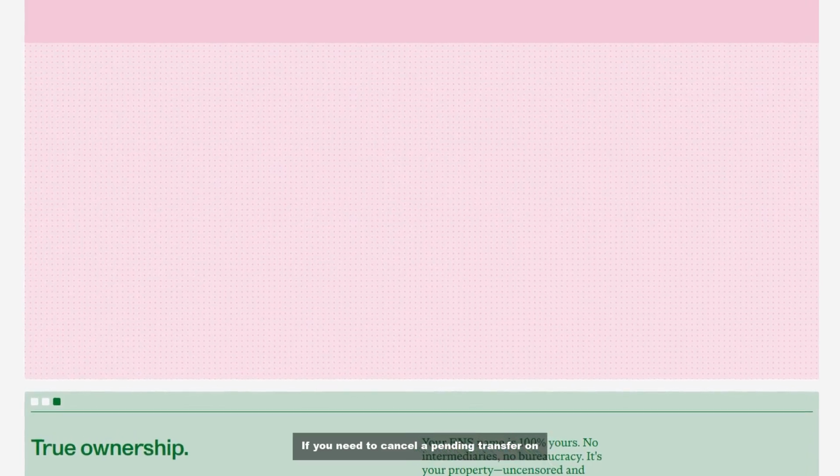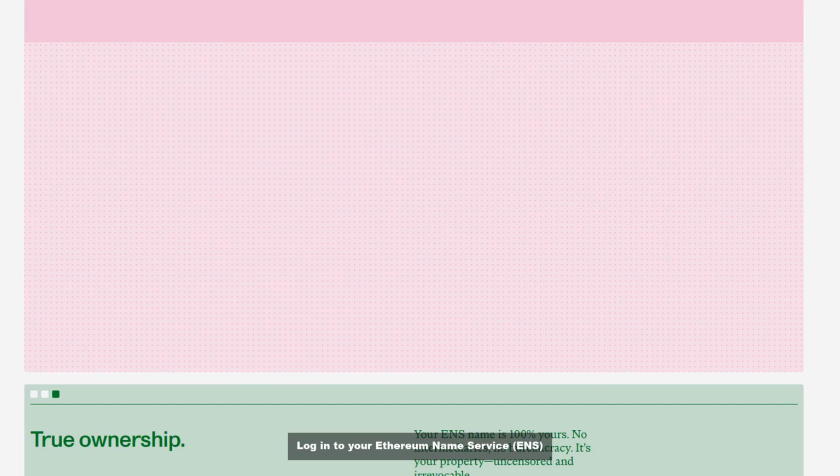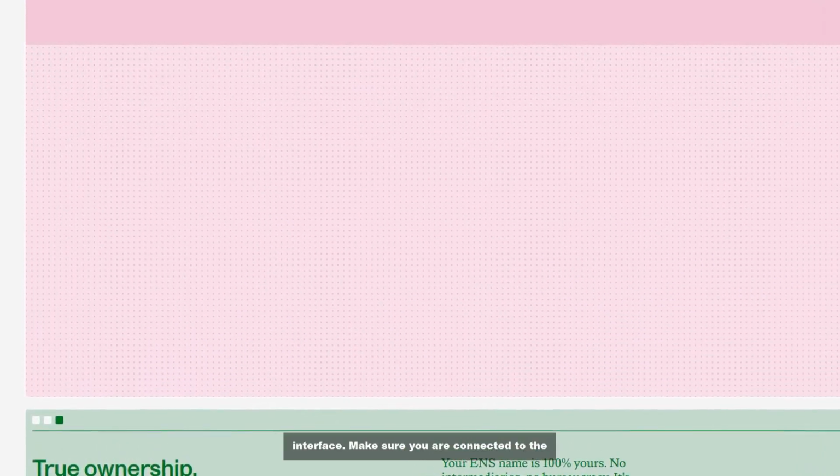If you need to cancel a pending transfer on ENS, follow these straightforward steps to ensure your transaction is successfully halted. Step 1. Access your ENS account. Log into your Ethereum name service ENS account using your wallet or the ENS Manager interface. Make sure you are connected to the correct network where the transfer was initiated.